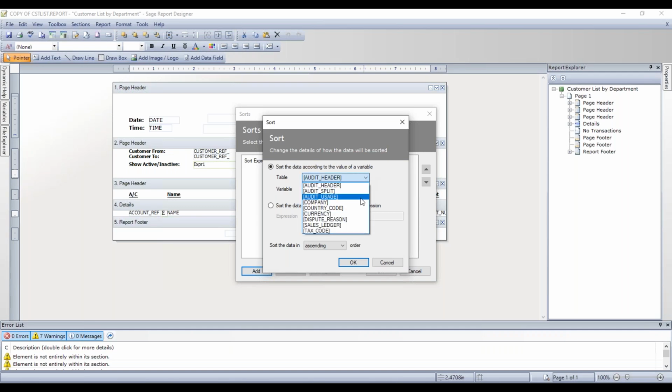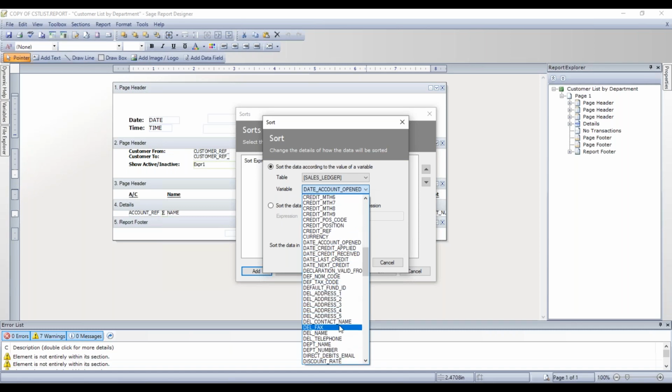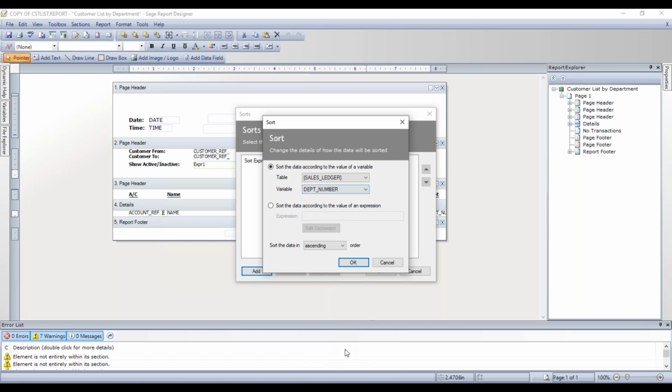So I'm going to select sales ledger as my table, and then I'm going to select department number as the variable. And again, if I hit the letter D, it's going to take me down to that area, and I can just scroll down until I find the one that I need. So once I've got department number, I'll just select it.